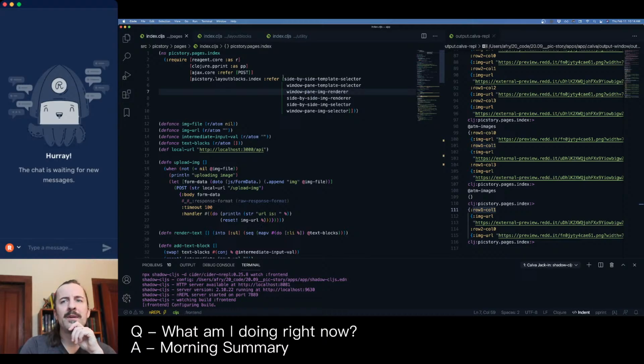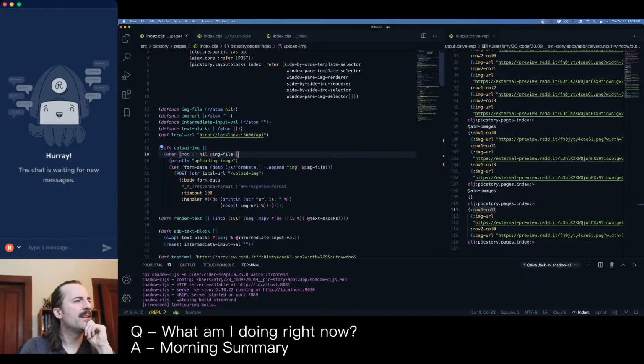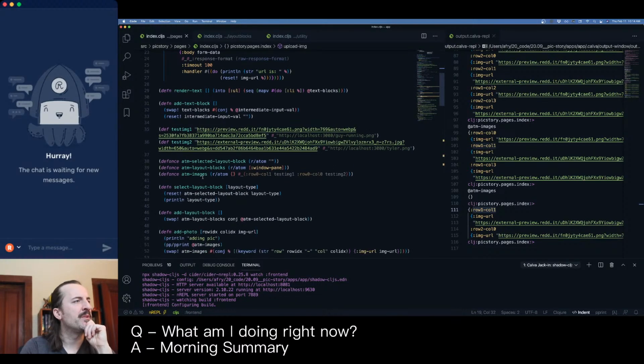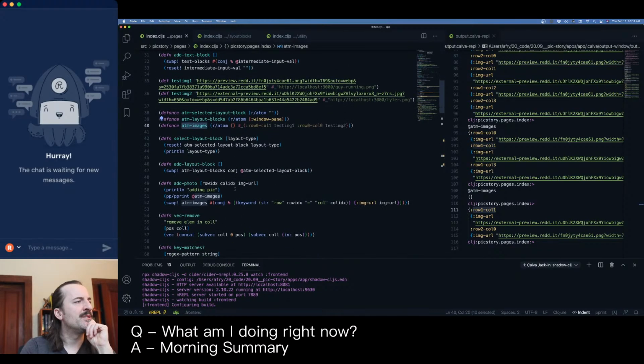And I'm wondering if this might be a time to start the refactoring process on my state, because I think it's a little bit janky and I could probably do this in an easier way. I've got layout blocks and images.